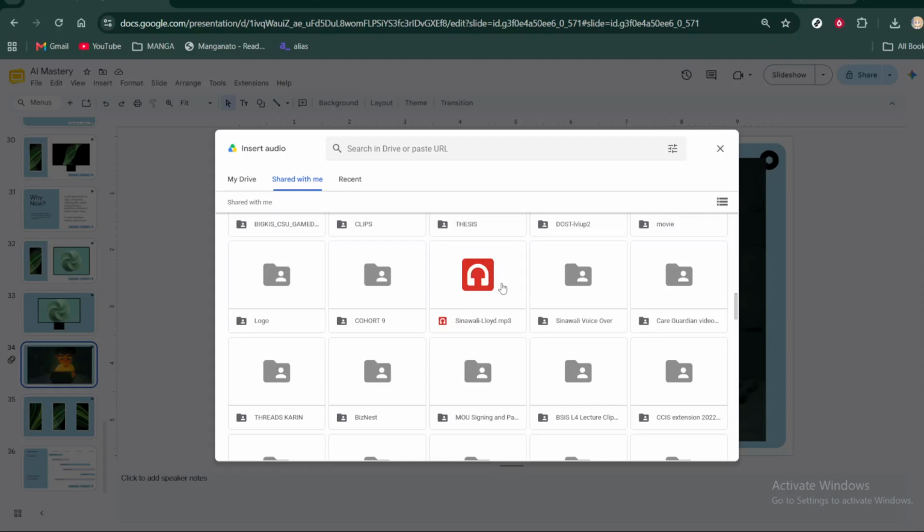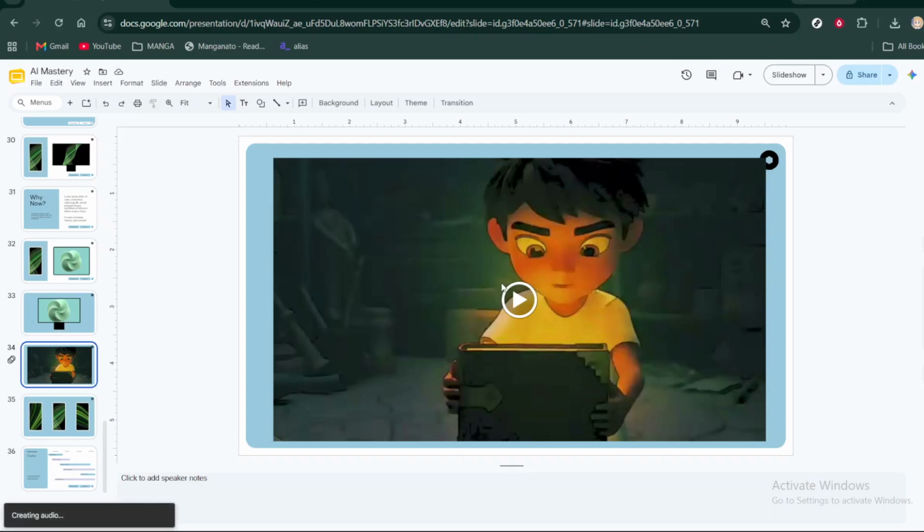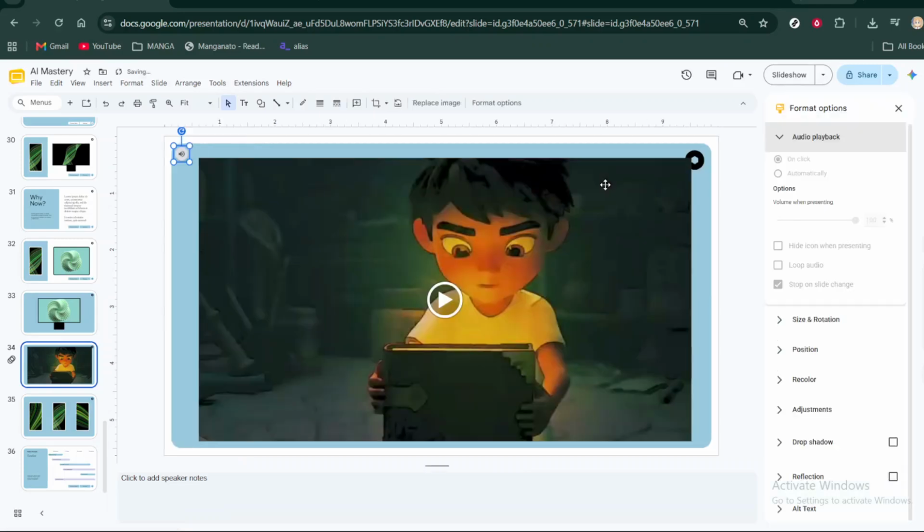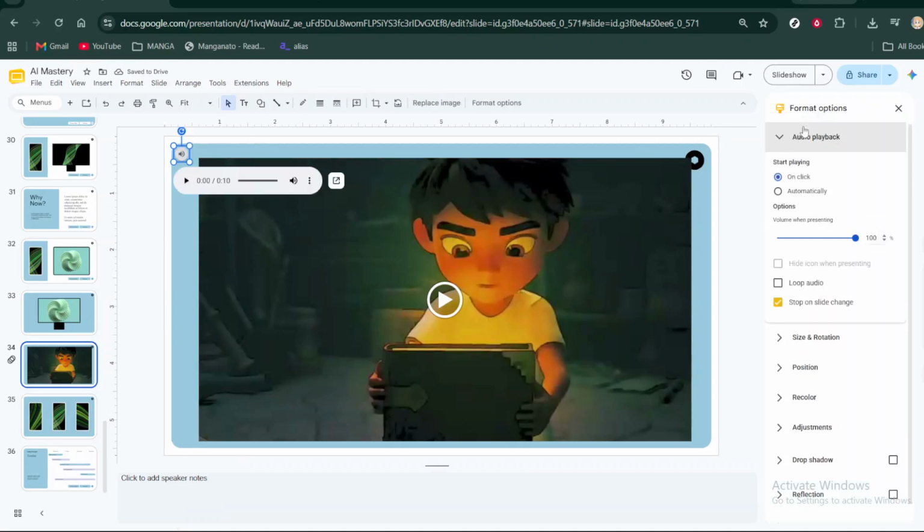Once you've found the right file and clicked on it, you'll see a blue button at the bottom of the window that says Insert. Go ahead and click that button to confirm your selection. Slides will take a moment to process the file and bring it into your slide. It's usually pretty quick, but if your file is particularly long, like a full song, it might take a couple of seconds. Just wait for it.